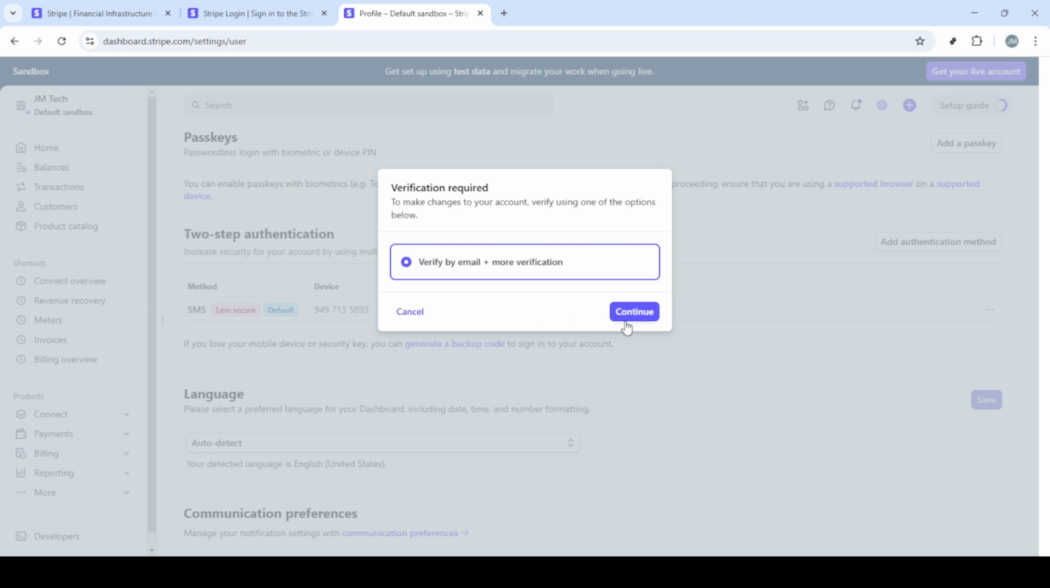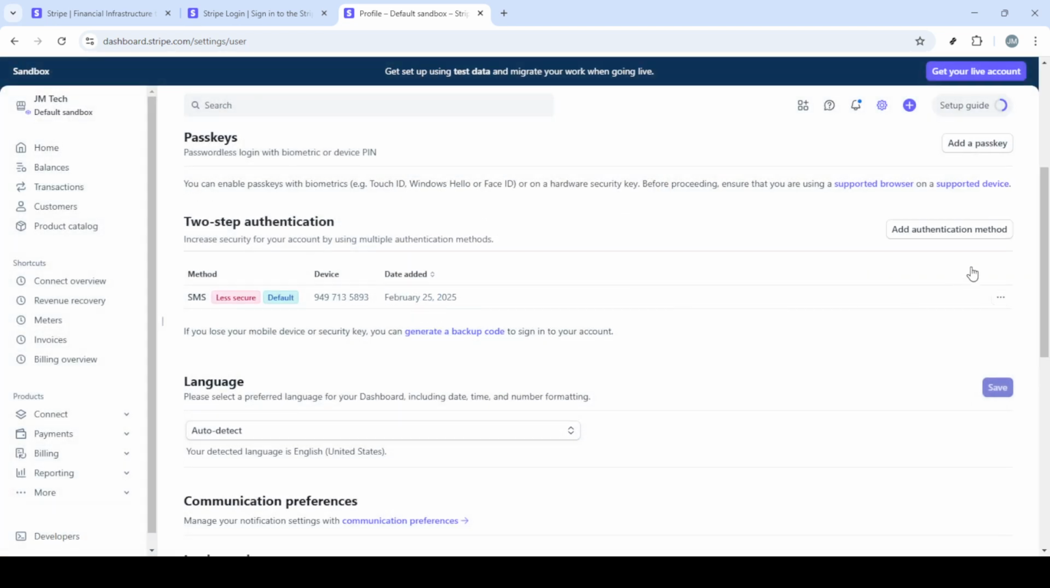If you opt for text message verification, make sure your phone number is up to date and correct, since this will be the way Stripe sends you security codes during future logins. Follow the on-screen instructions carefully. Should you encounter any difficulties during this process, remember that Stripe's support resources are available to help troubleshoot.